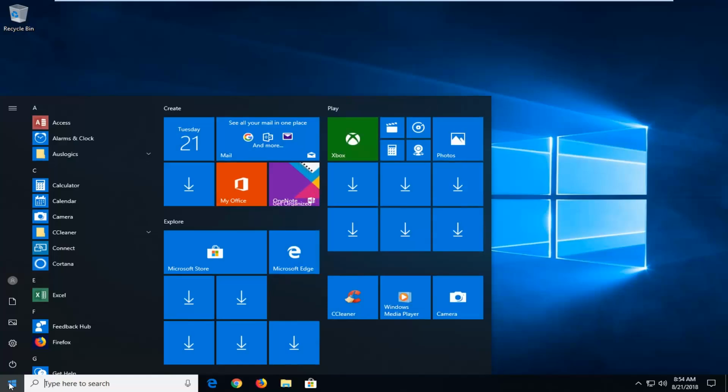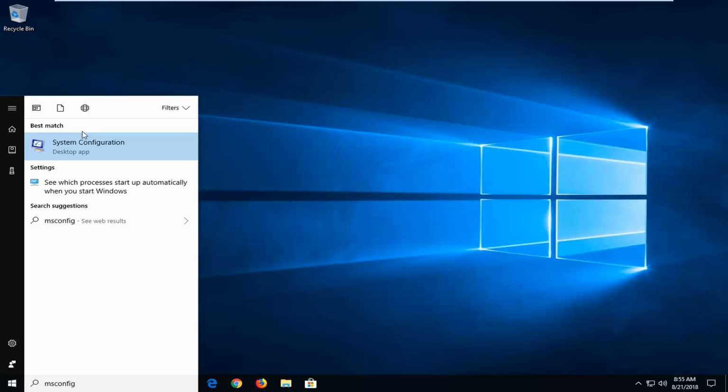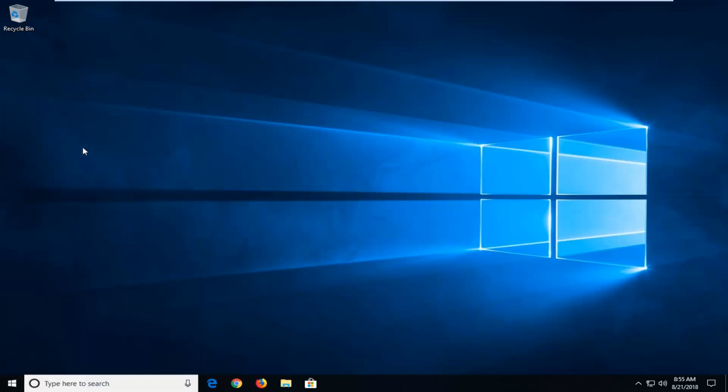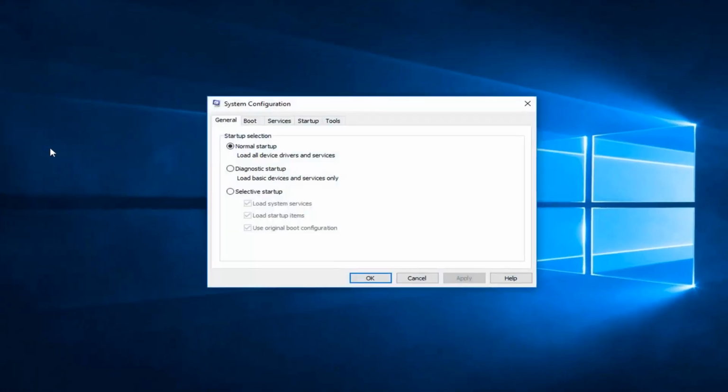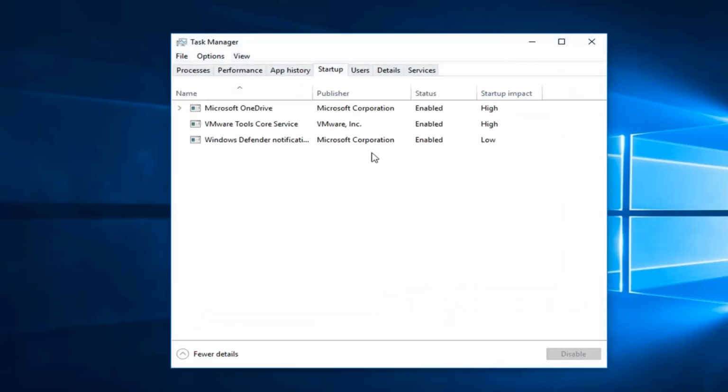Just left click on the start button one time. I'm going to type in msconfig. Best match should come back with system configuration. Just want to left click on that one time. Now you want to left click on the startup tab. And on Windows 10 you have to left click on this open task manager button. But Windows 7 and Windows 8 it's the same idea here.